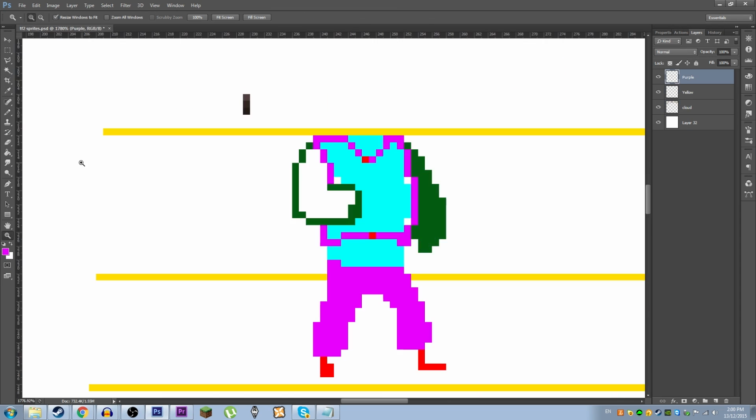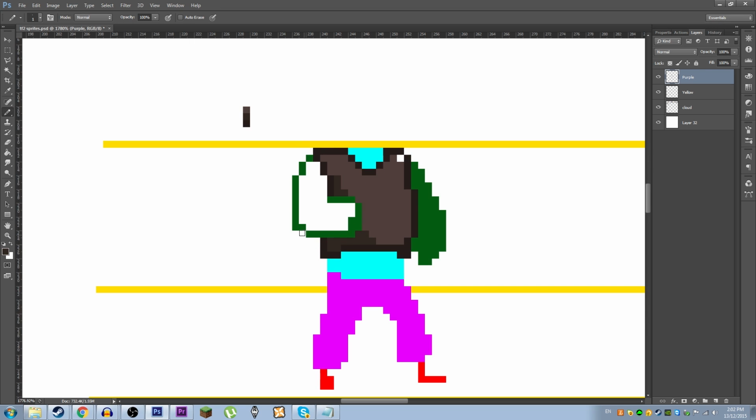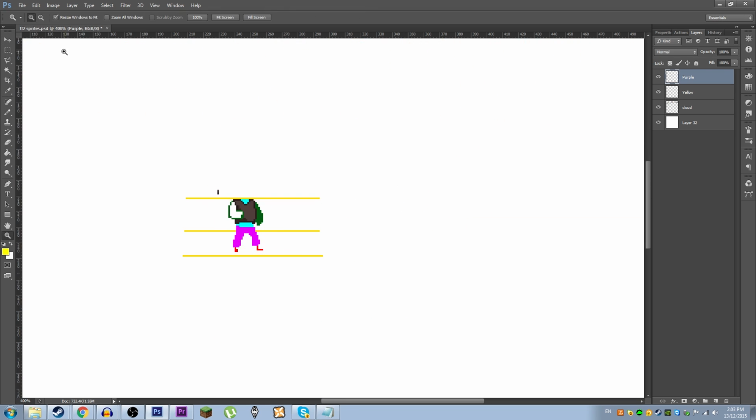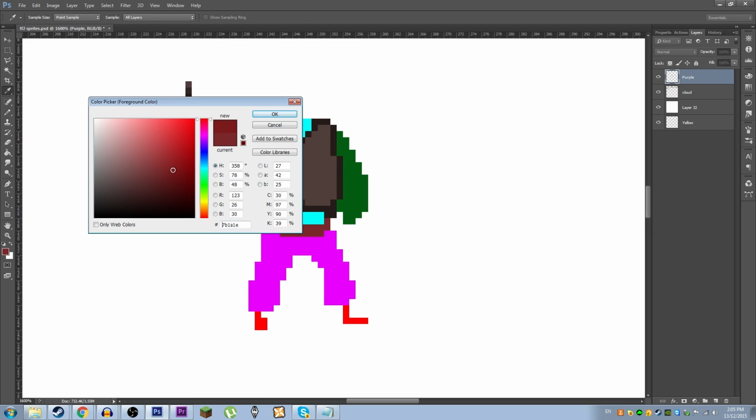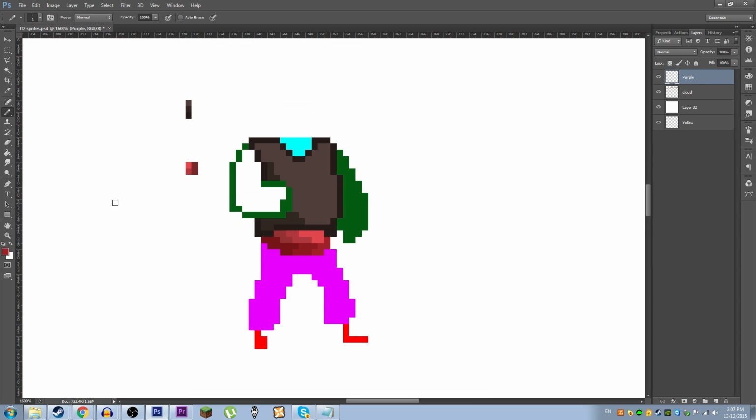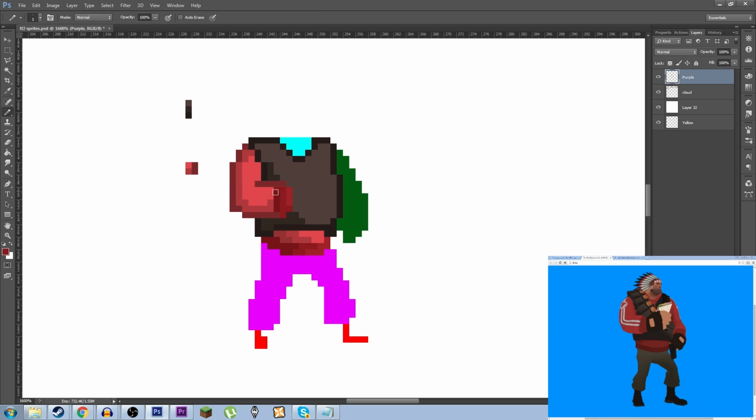So now that we have each limb and major detail, we can go into colouring and shading the sprite. Now to get the right colours, what I do is find an image of that particular class, then save it and use its colours as reference for my own sprite. This just makes the sprite look better and closer to the in-game colours.